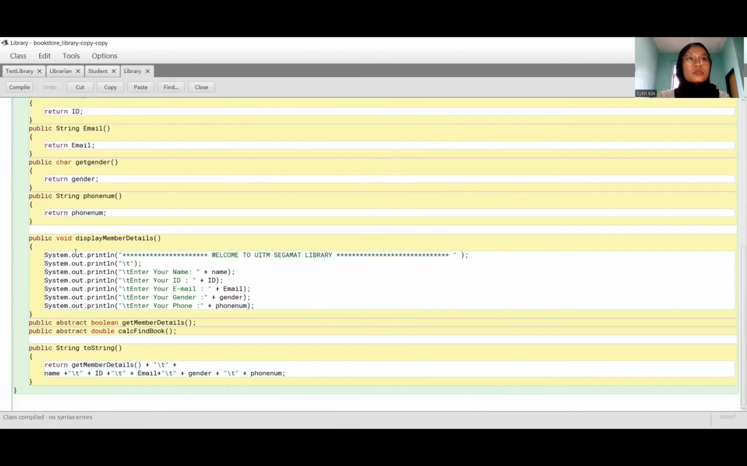For the public void displayMemberDetails method, we display the name, ID, email, gender, and phone number. So here we have public abstract boolean getMemberDetails and public abstract double calculateFindBook. So here public toString, we return the name, ID, email, gender, and phone number.